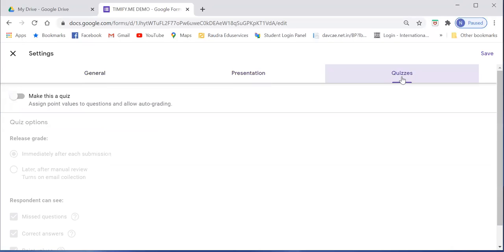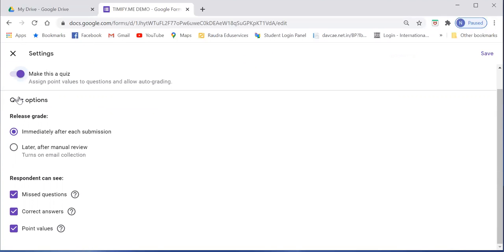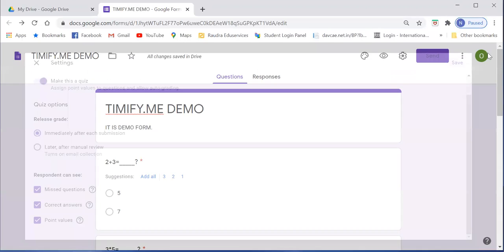The most important next is a quiz, and from here, by enabling this option, you can turn this Google form into a quiz. So here's the other option, like when do you want to release grades, immediately after each submission or later, and what the respondent can see, whether it's missed questions, correct answers, and the point values. The next very important thing you have to do is to click on save, so that the changes you have made to the default settings can be saved.